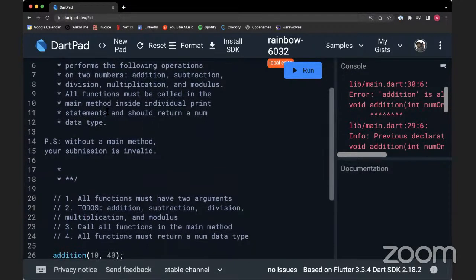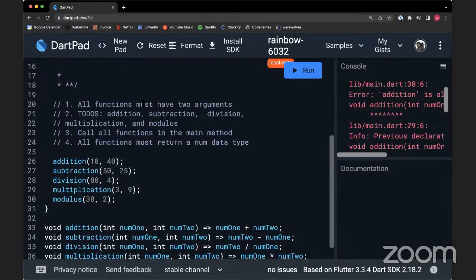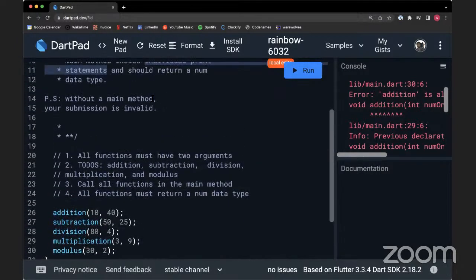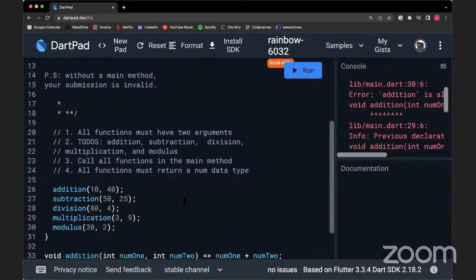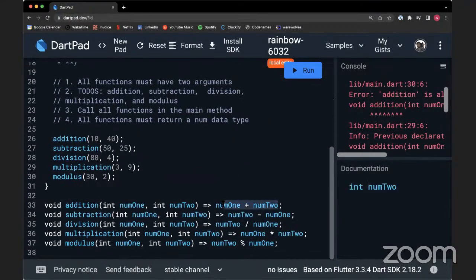So this could have been done in two ways, right? It's either you place this operation inside of a print statement so that whenever you call the function, it's going to print the addition, or you call the function inside of a print statement like so.